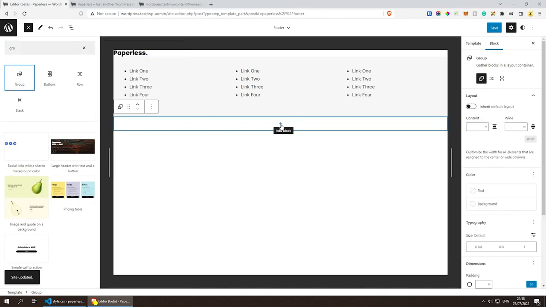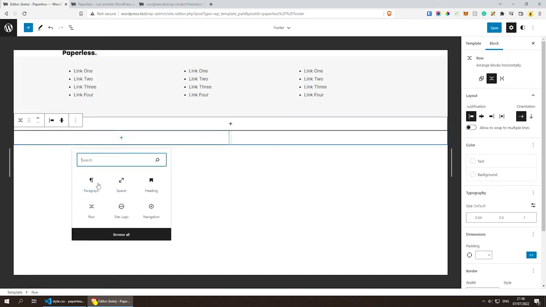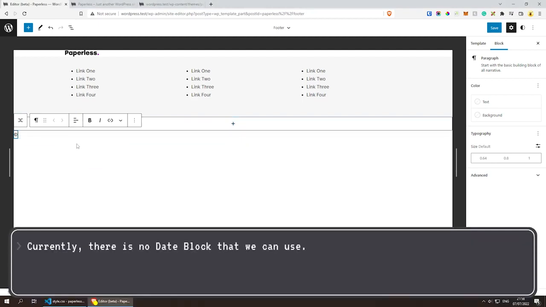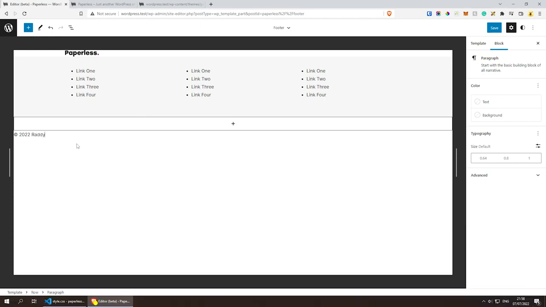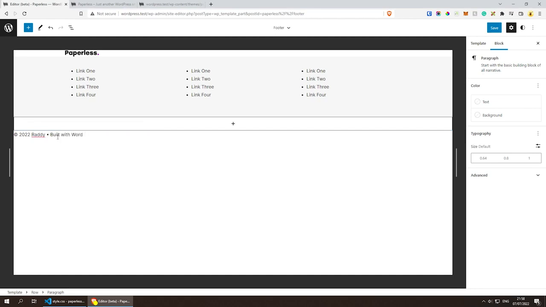And then inside here, we can add 2 elements. Maybe we can add a row. And inside the row, we can add a paragraph. And I'm going to copy a copyright symbol. And I'm going to say 2022. Ready. And then I'm going to copy a dot element here. And then say built with WordPress. And then we can maybe link the RSS.